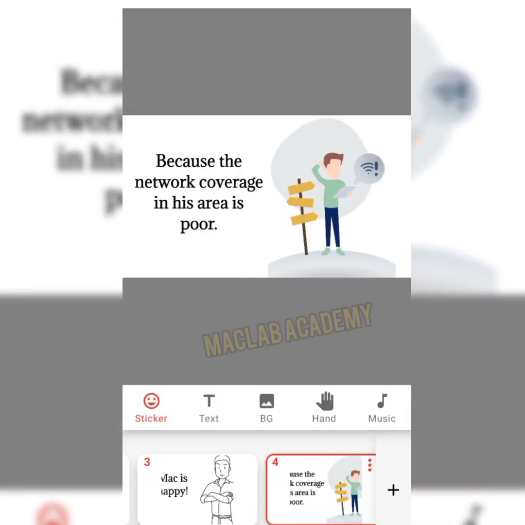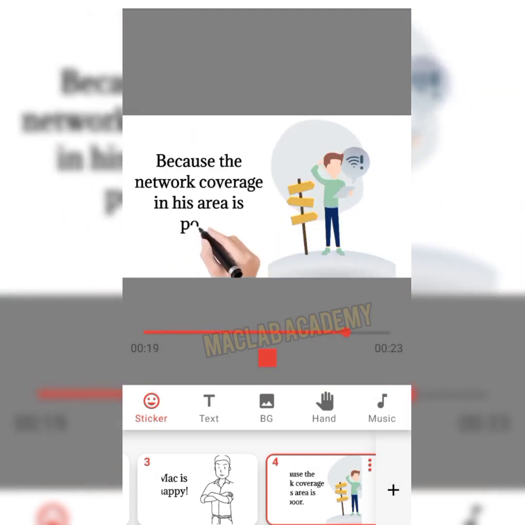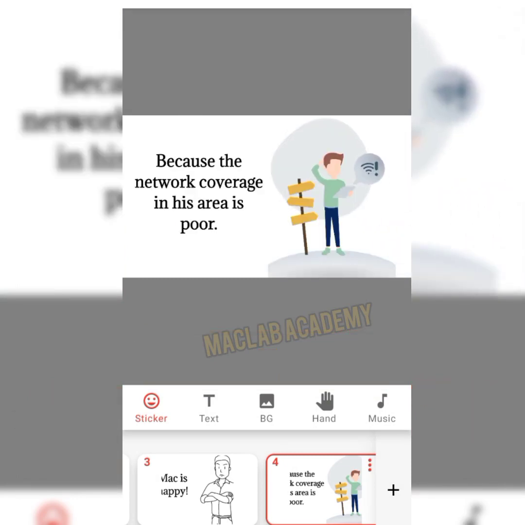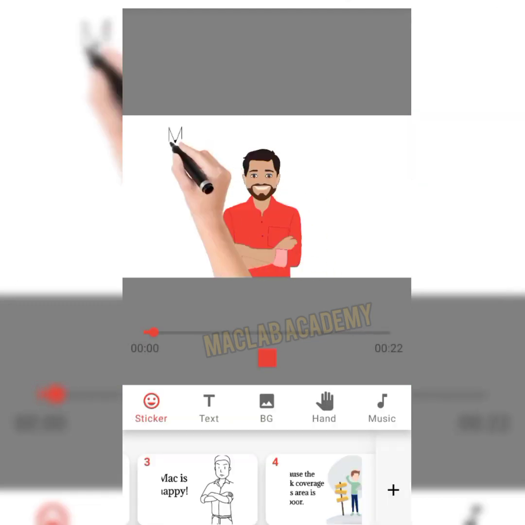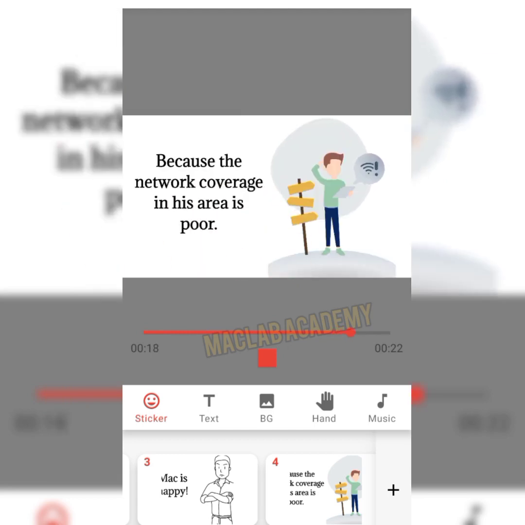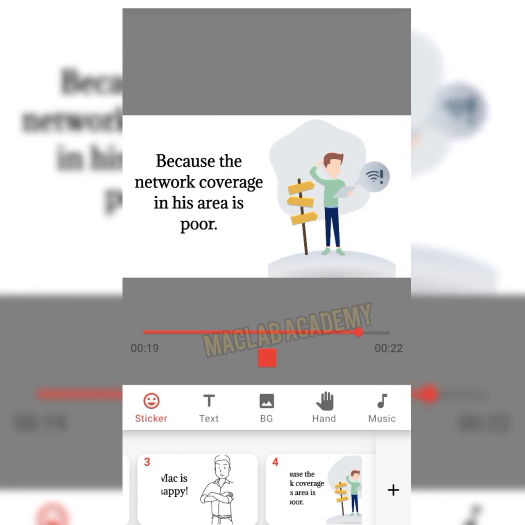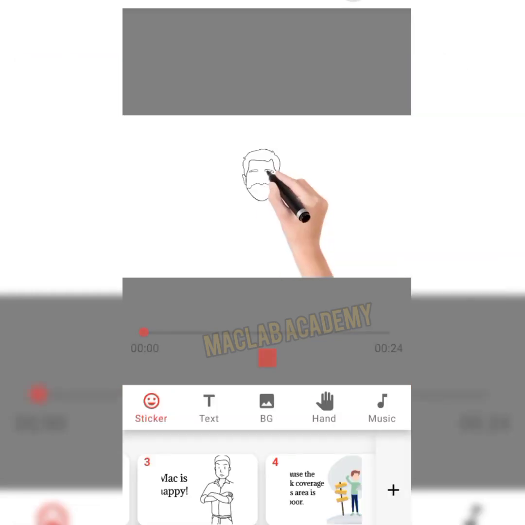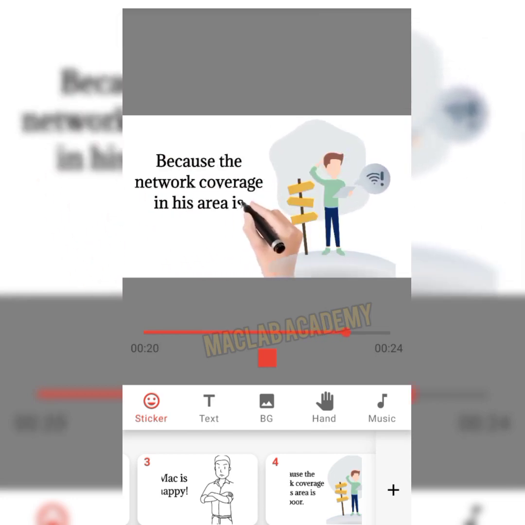So let's play it. Meet Mac, a blogger. Because the network coverage in his area is poor. Okay, so I'm going to go ahead and reduce this to 1. But Mac is not happy because the network coverage in his area is poor. So I'm going to increase this to 3. Okay, so I'm going to go ahead and play it again. Meet Mac, a blogger. But because the network coverage in his area is poor.